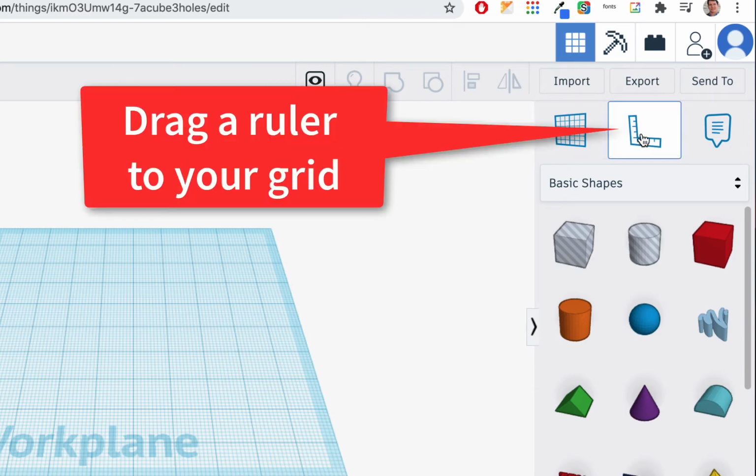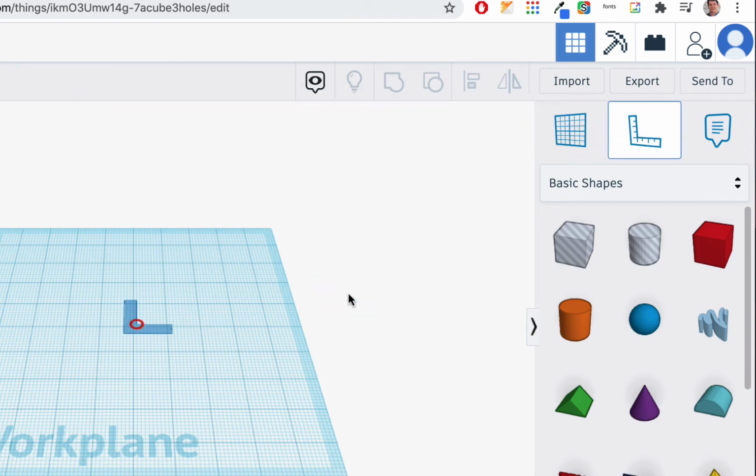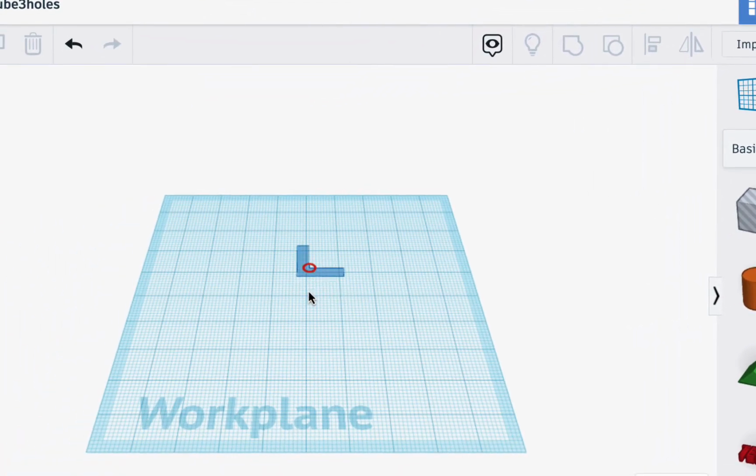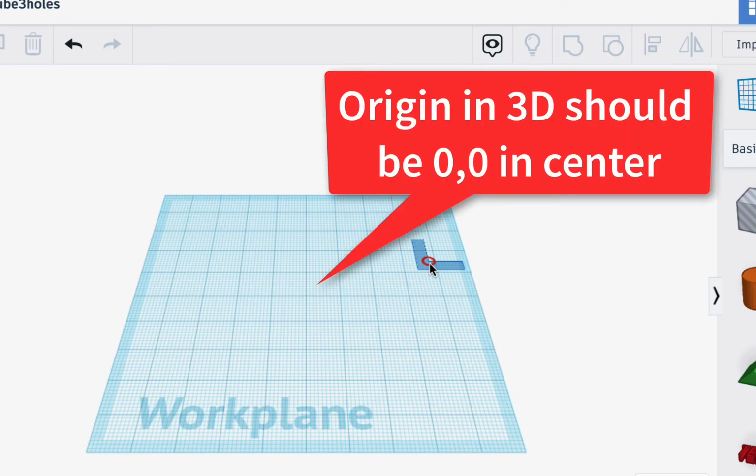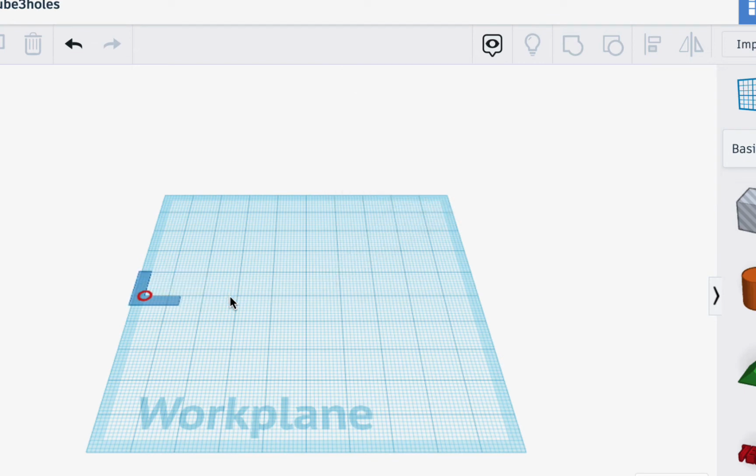You're going to put a ruler in the middle of your page so that we have 0, 0 in the center and go up in increments and down, positive to the right and negative to the left. So typically in 3D, your origin point, your ruler, is going to be in the middle. Now, how do you get this to the middle? Well, just count over 1, 2, 3, 4, 5, and count over from the bottom, 1, 2, 3, 4, 5. And it should snap right there.